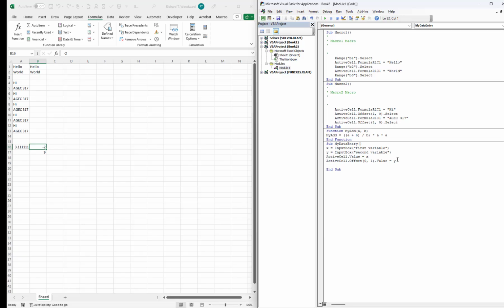And then I want to do what we have up above, where I'm stepping down to the next row. So I'm going to say active cell dot offset 1 comma 0 dot select. All right, so now let's see if that works.